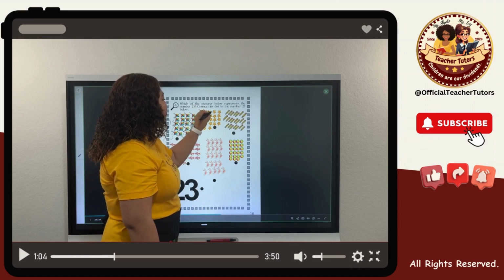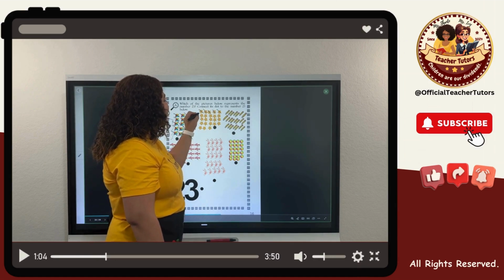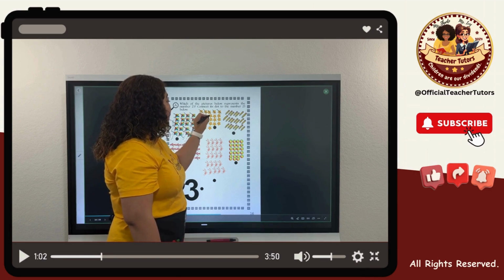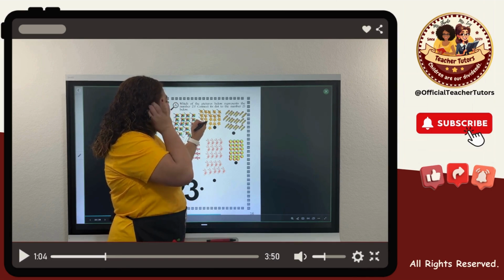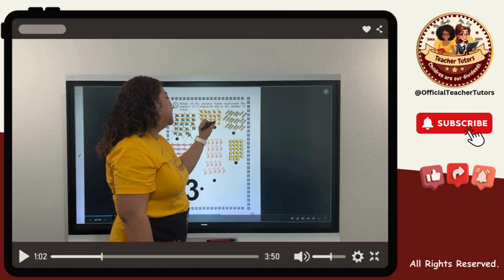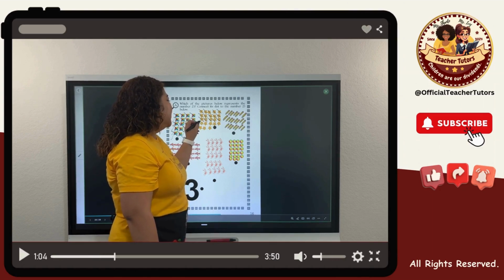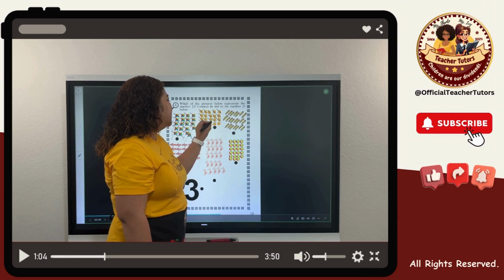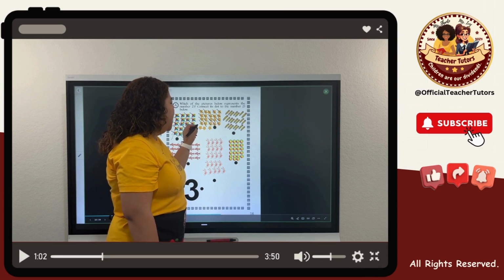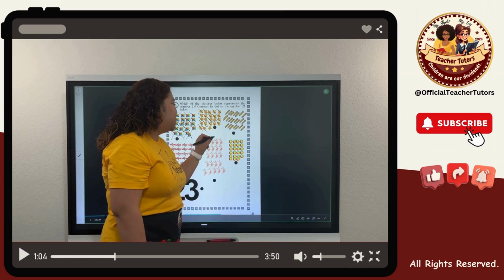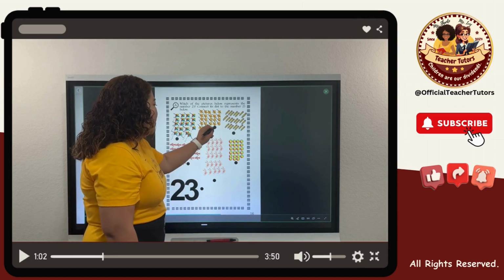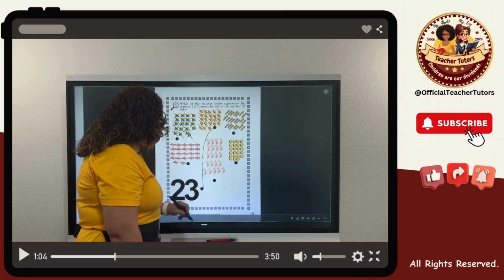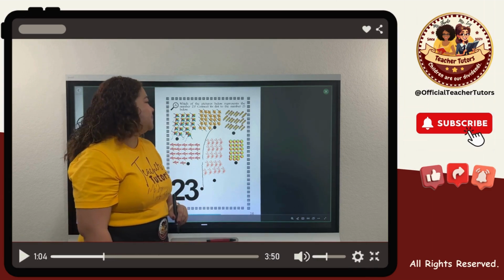1, 2, 3, 4, 5, 6, 7, 8, 9, 10, 11, 12, 13, 14, 15, 16, 17, 18, 19, 20, 21, 22, 23. We have 23 flowers. So we can connect that flower to number 23.